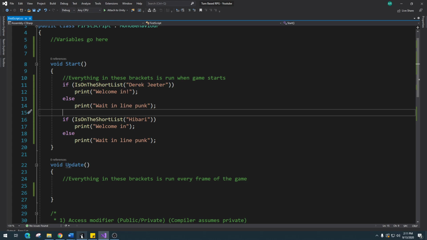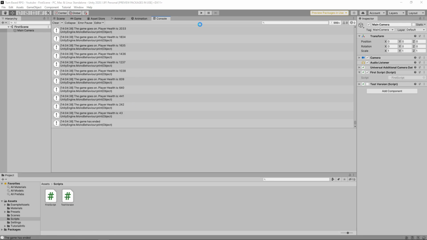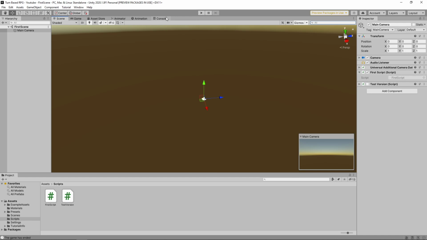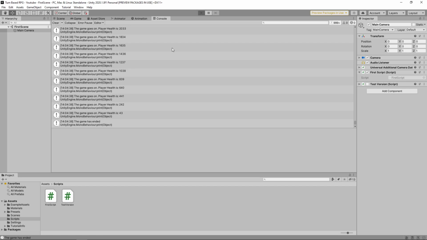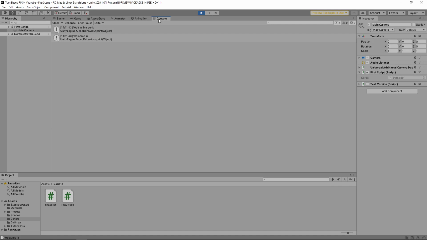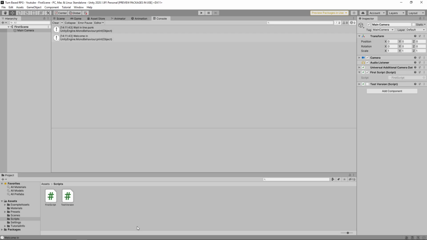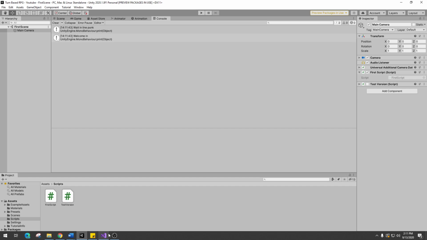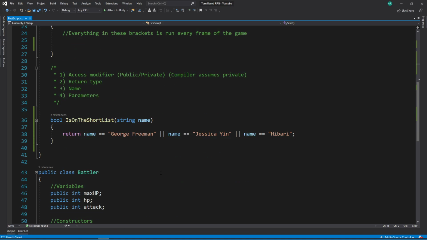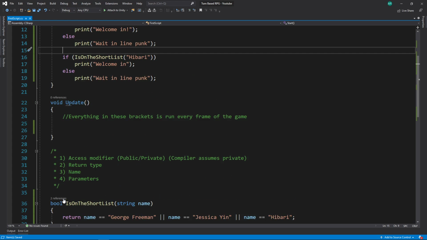So let's go ahead and do this now. So we're in the console: wait in line, punk, welcome in. So we welcomed in the first name, which was not, it was Derek Jeter. And the second name, we totally welcomed in because it's Habari. You always let him in. So you get the point here. You can actually do something pretty cool with this.